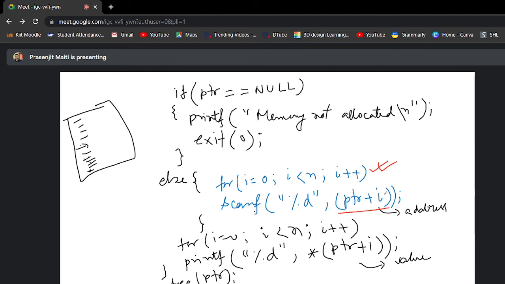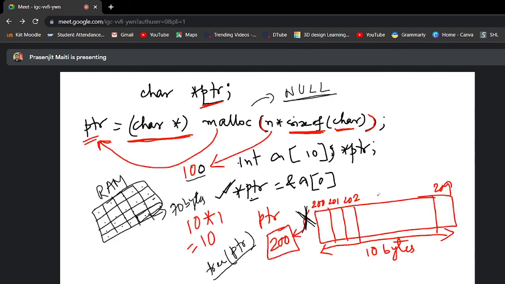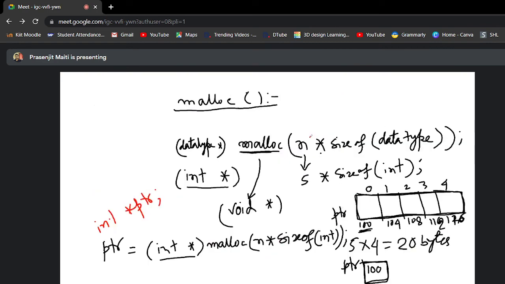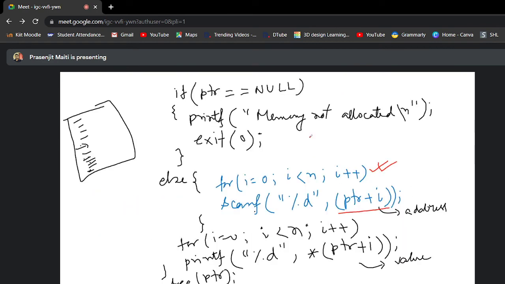0th index address, 1 index address, 2 index address, and accordingly the user can enter 45, or 85, or any other value, no problem. Okay, sir, now I got it. Now you got it. We just need to pass the address. Otherwise, how would the computer know where to store the data? So that's why we pass the address.